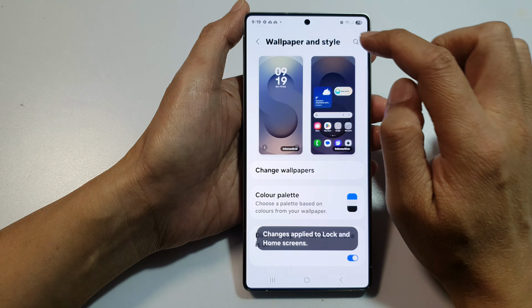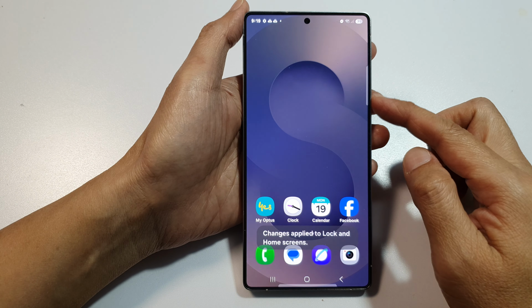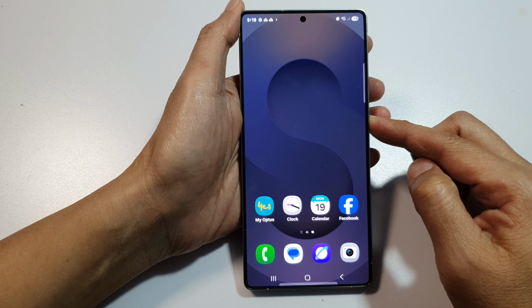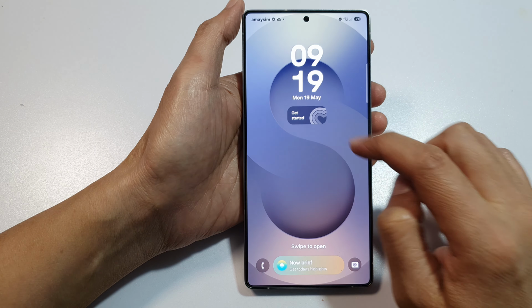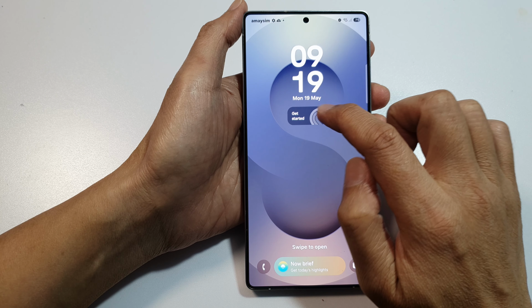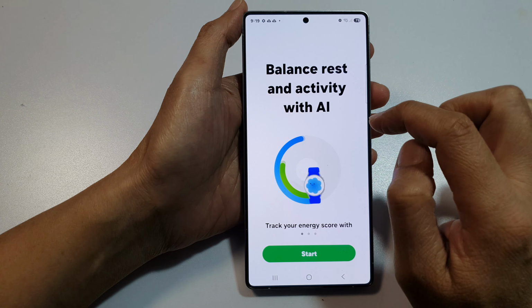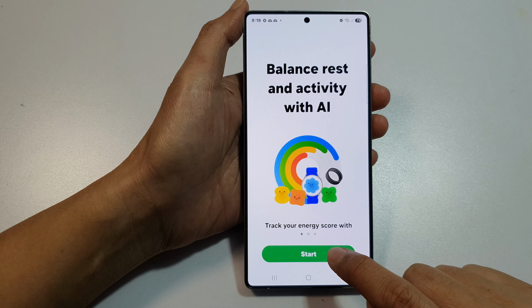So tap on done first, then tap on the home button. After that, tap on the side button to lock the screen. Now on the lock screen, tap on get started, tap on the widget to get started. Here, you can tap on the start button.